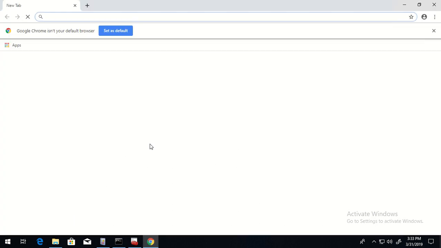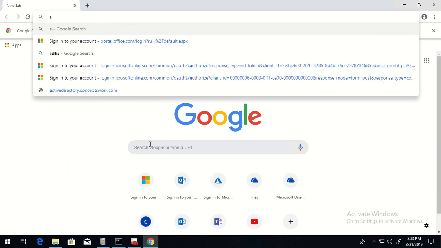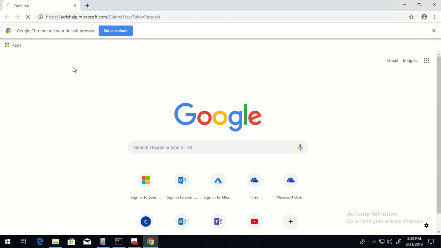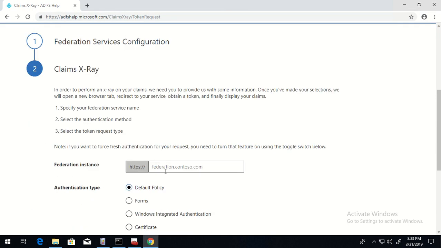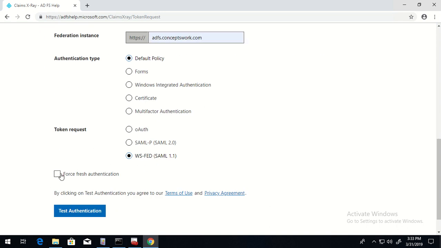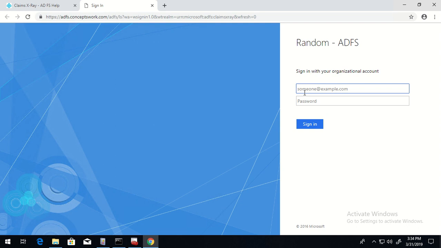And let's see what will be the behavior if I try to access an application that requires MFA. So Claim X-Ray is an application that's been added to my ADFS and that requires MFA. It's fairly simple now. And I'm trying to access the same application now from my client machine, which doesn't have a user certificate. Let's see what happens.